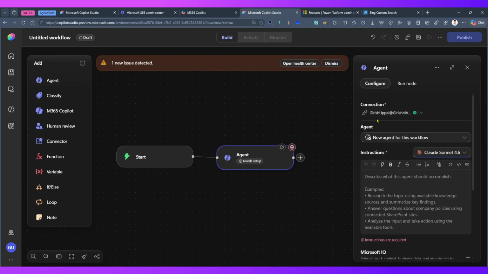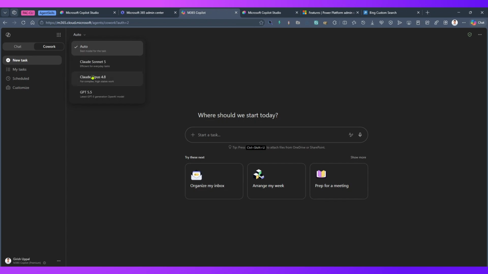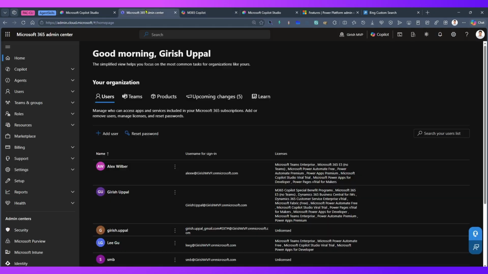Now, if you see over here, Claude Opus 4.8, GPT 5.5 chat. So we get a lot of model selection in Copilot Studio. However, in M365 Copilot, we have a very limited option, but then we can still use any non-Microsoft LLM as well over here. Now, how do we enable that?